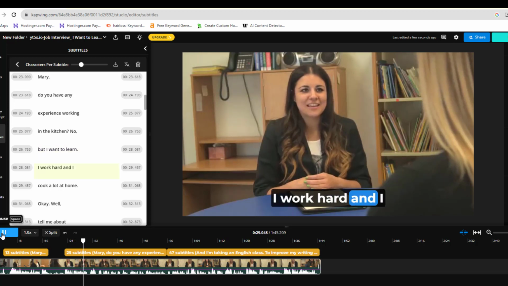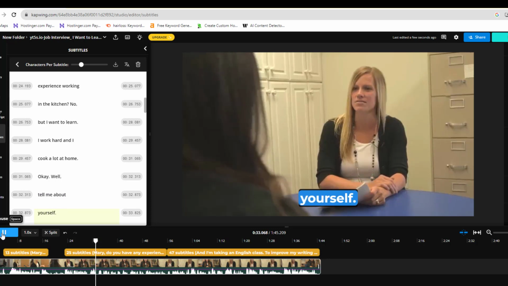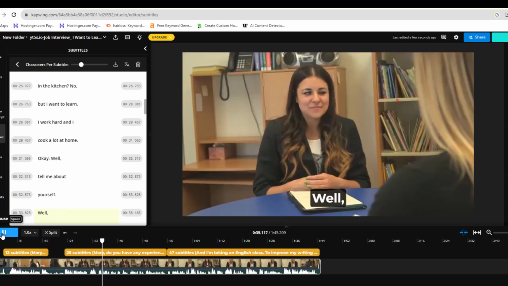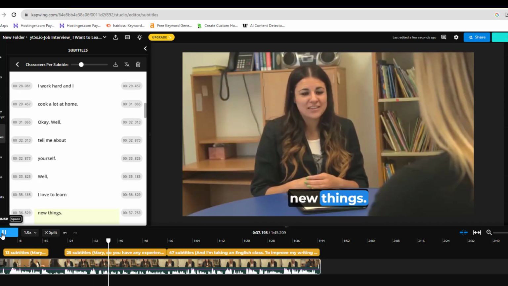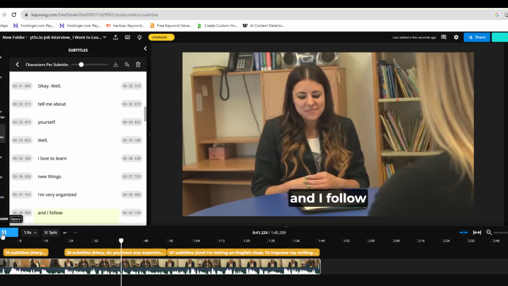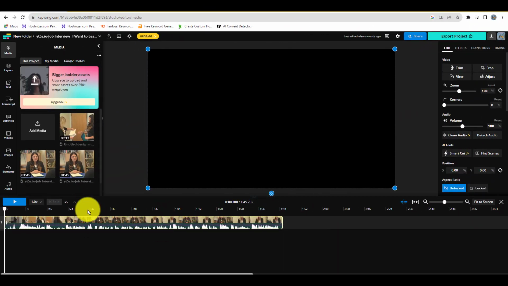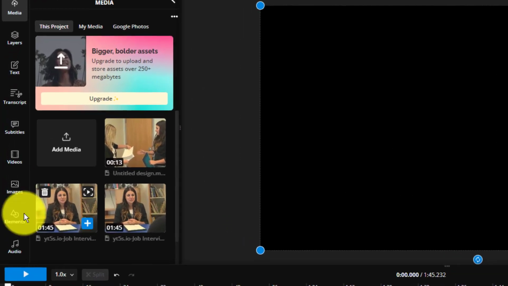In this video, you will learn how to add auto subtitles to your video in Kapwing Video Editor. In Kapwing Video Editor, you can add auto highlighted subtitles, which can take your video editing to the next level. To add subtitles in Kapwing, first import your video into the Kapwing Video Editor, then go to the Subtitles option.